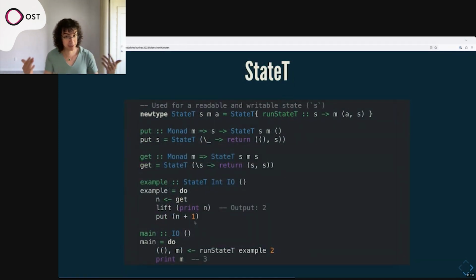And if you want a mix of both reading and writing values, that's what the state monad transformer is for. So this here is its model. State in Haskell's model is a function. Our state type parameter is going to be S. The input to the function is a starting state of type S, and the output is our return value along with an ending state of type S. And it comes with two utilities: a put function for overriding the state and a get function for reading in the current value of the state.